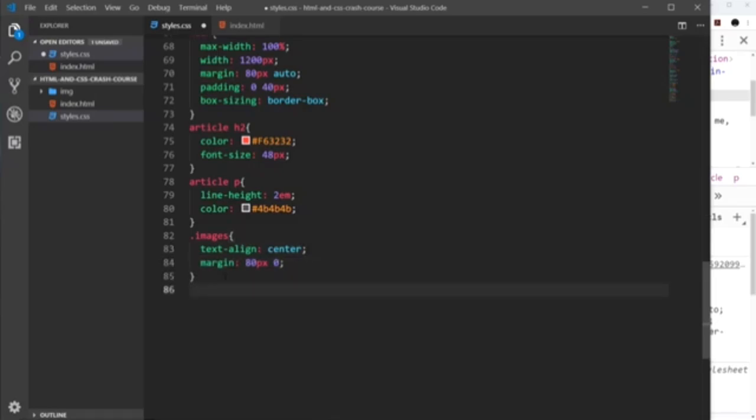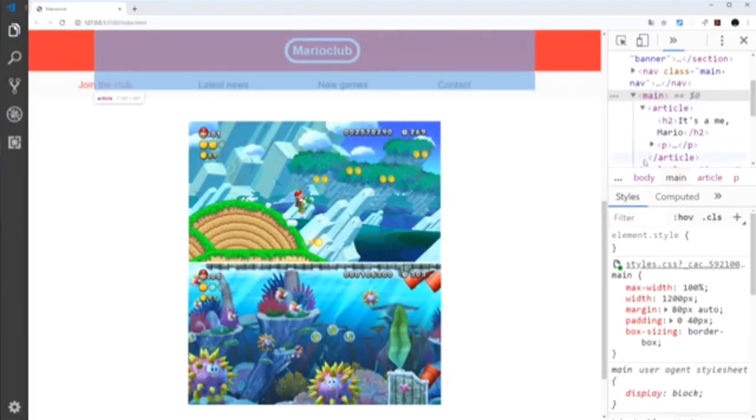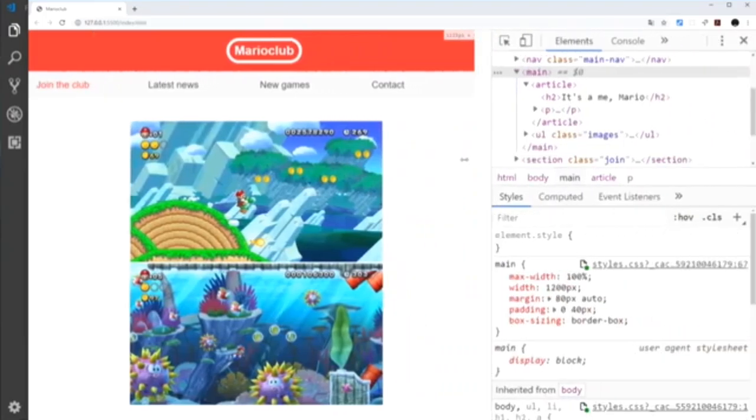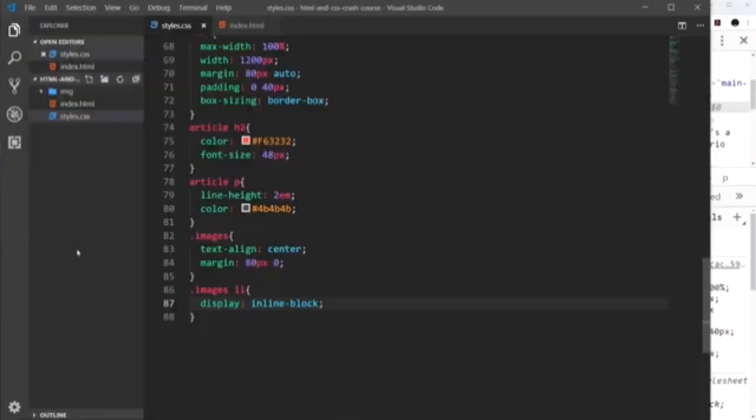Then I'm going to target the li tags inside the images. So images li, and they are going to be display inline-block. And that's so they sit next to each other, but we can also use margin and padding on them correctly. So let me save this and preview so far. Okay, so we can see at the minute they're still on top of each other.